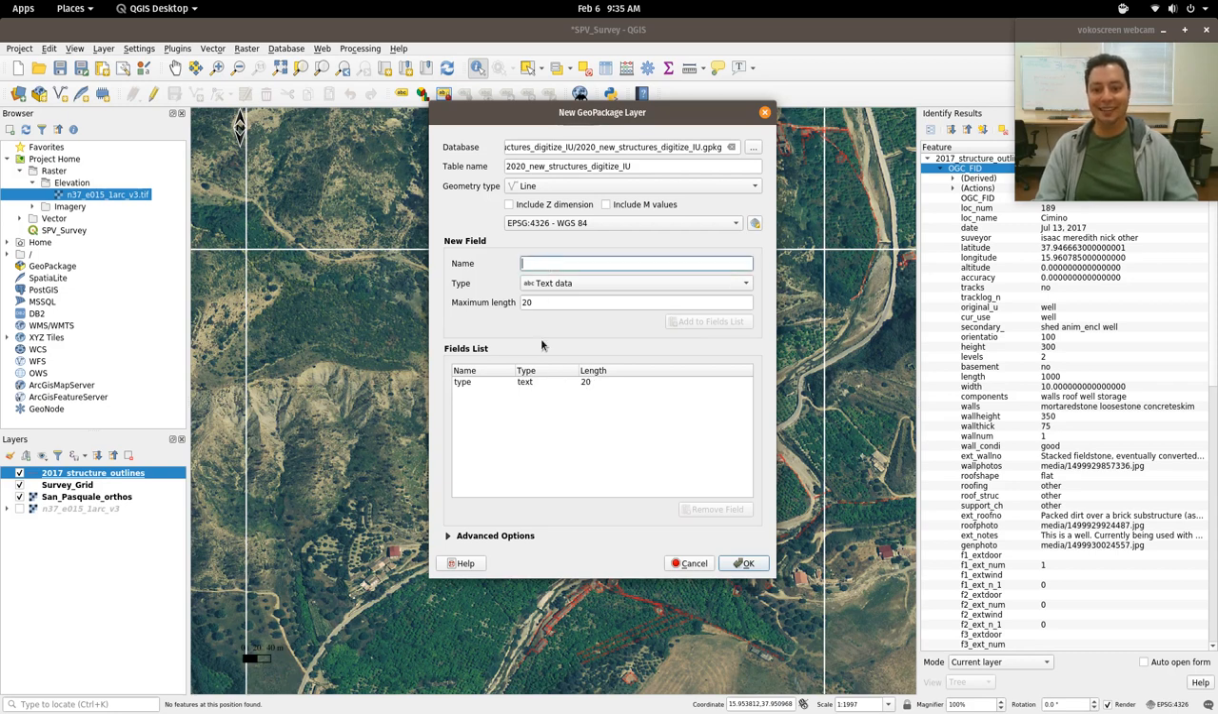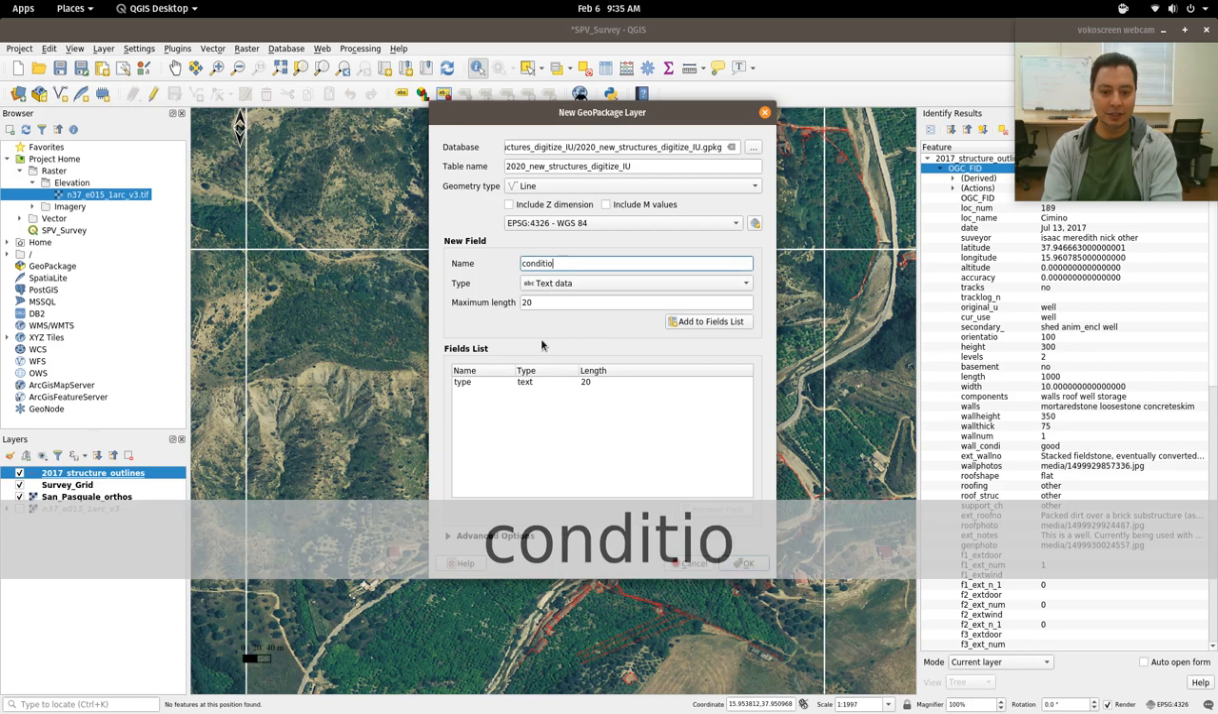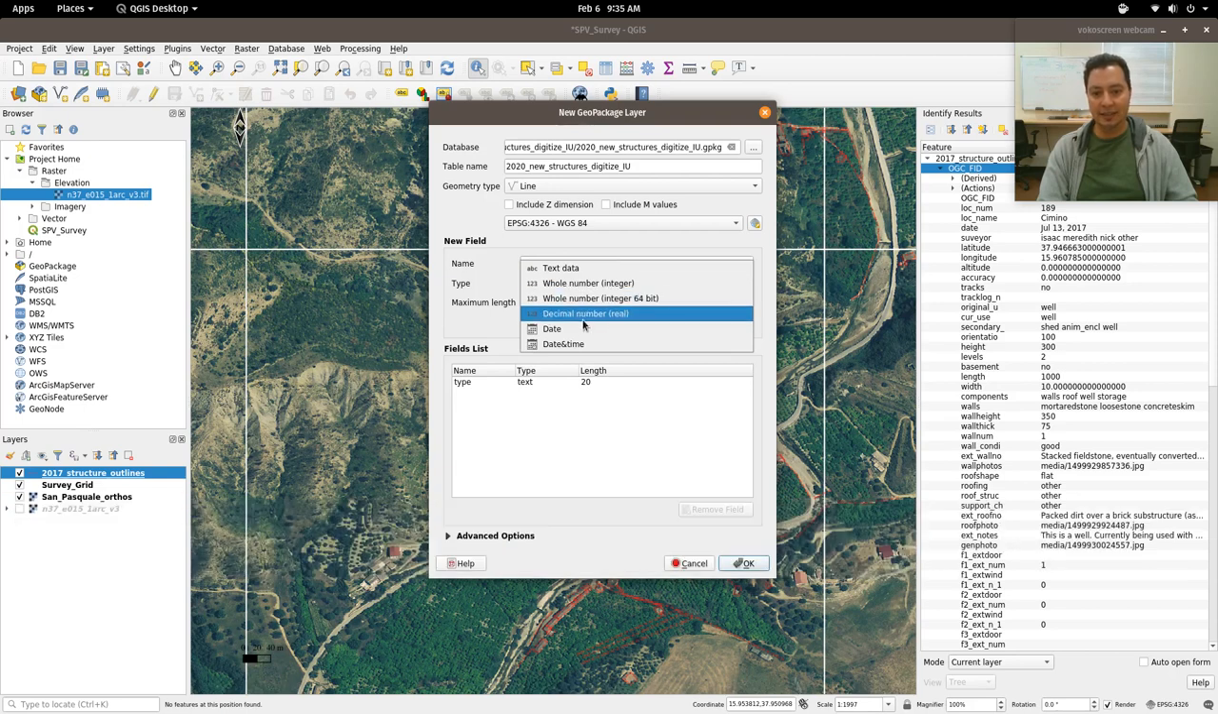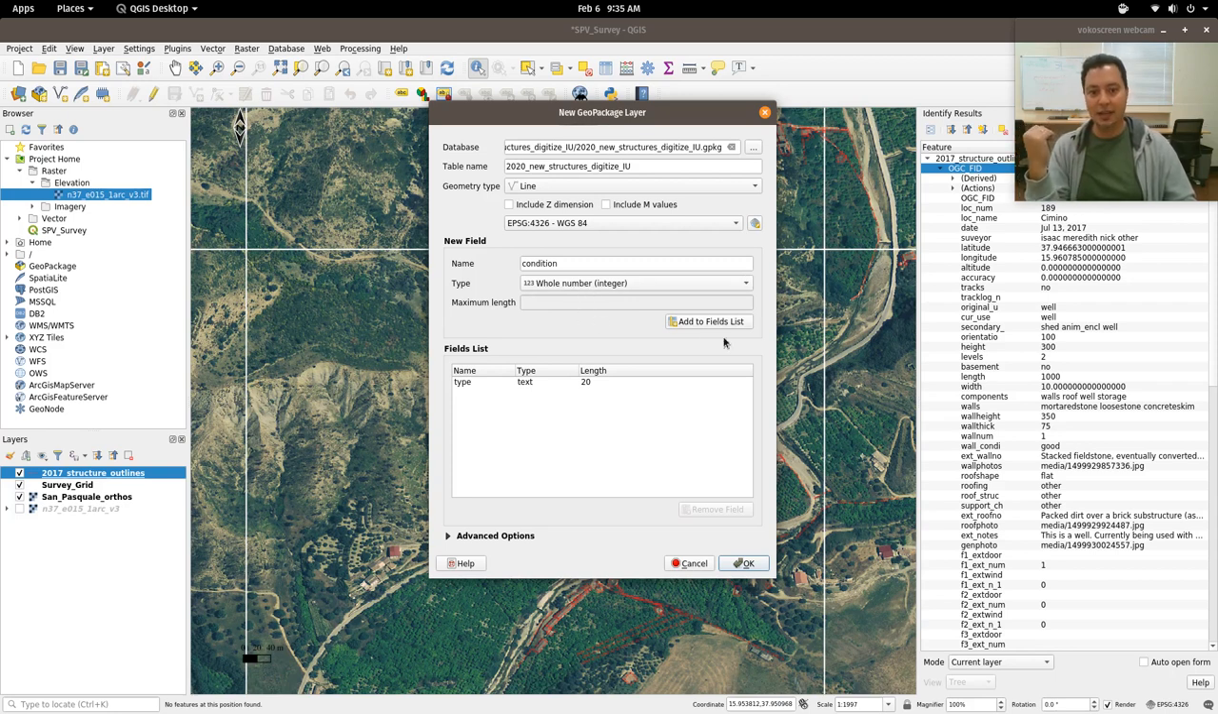So let's add our second one, called Condition. And that one, instead of being text data, is going to be whole number. It doesn't have to be 64-bit, decimal, date, or date time, just whole number integer, because we only have four codes that we're going to use. You won't be able to enter a maximum length there because it's implicit that it's going to be whole integers. And then add to fields list. That's basically all you need to do. There are some advanced options, but we're not going to bother with them at this moment.